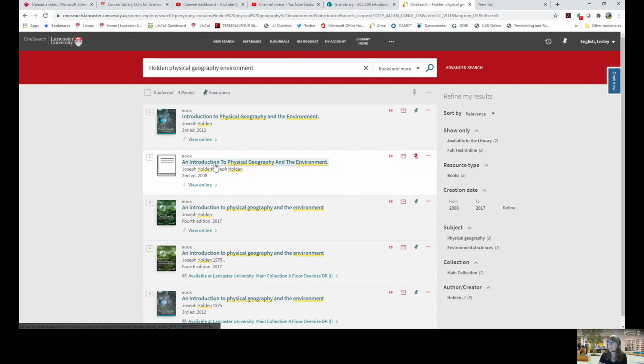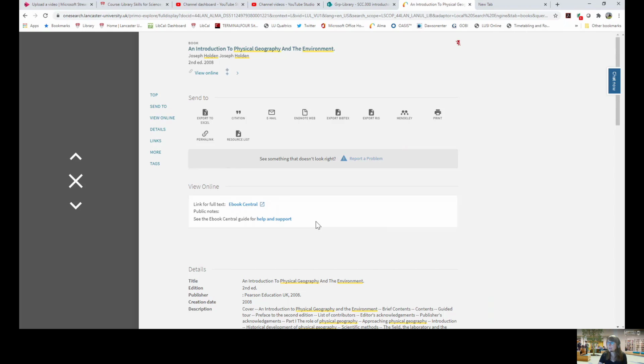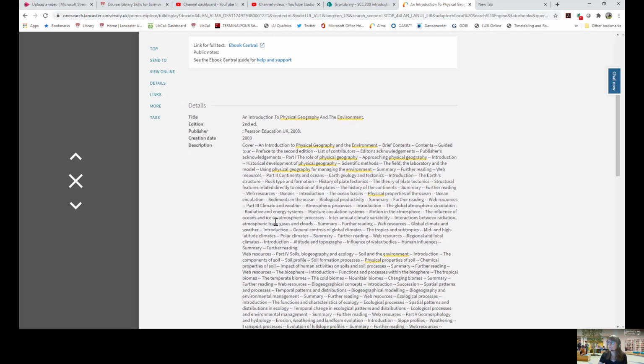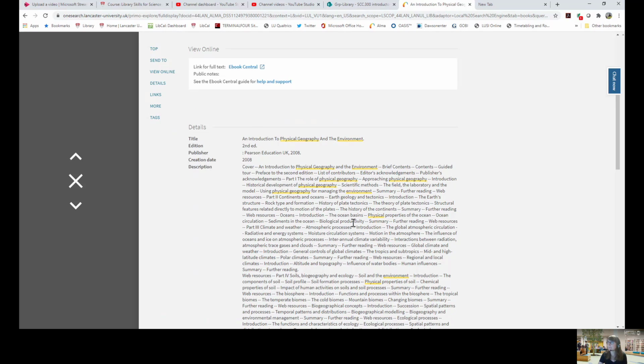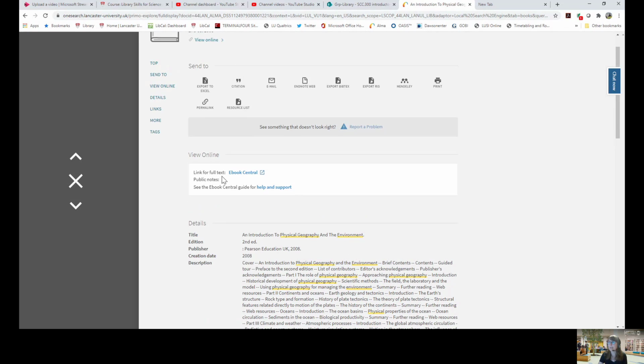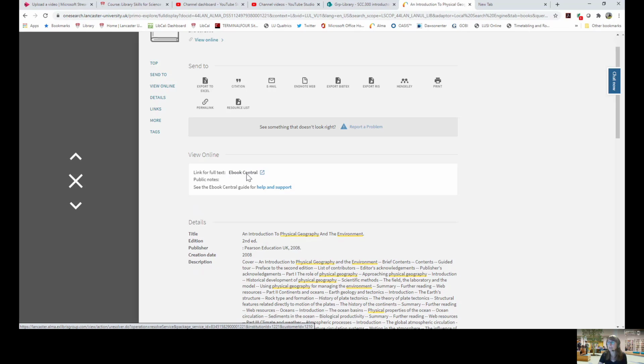So I can click on the title, and from here I've got all of the bibliographic details that I would need if I wanted to reference this book, and also information about the book. So this is giving me some of the chapter information. Scrolling up the page, I've got the link to the full text, which is available through the eBook Central platform. So I'm going to click on that now.